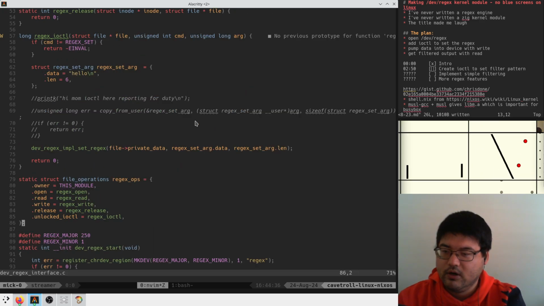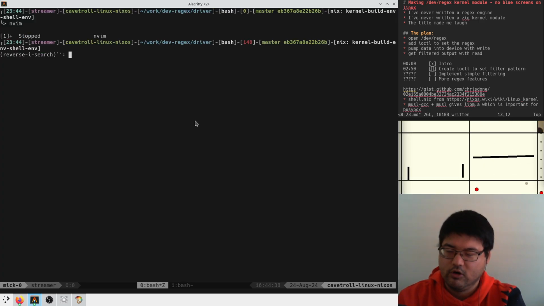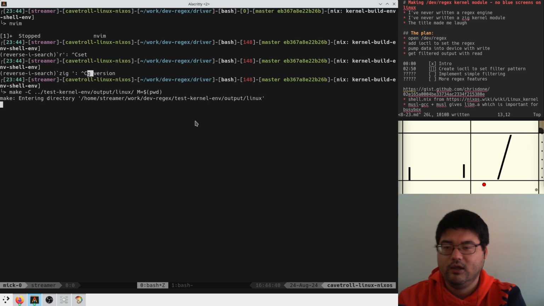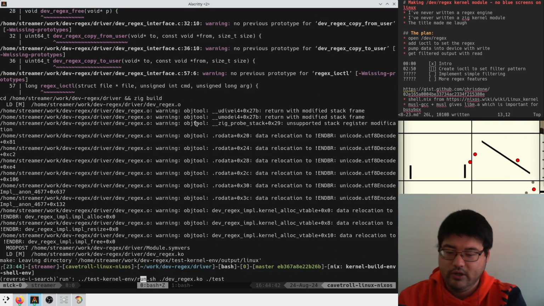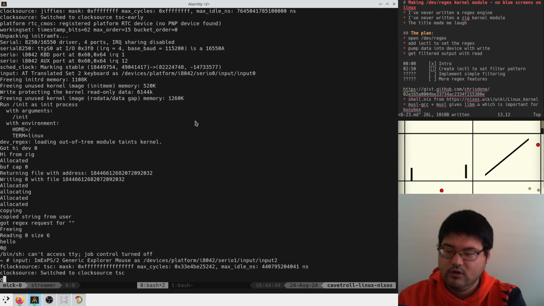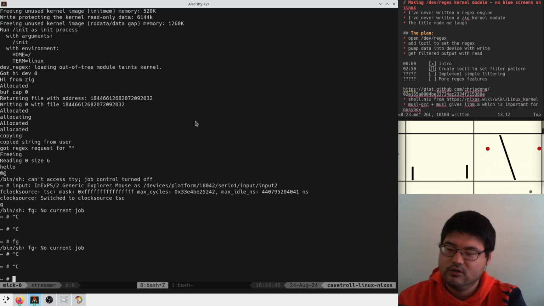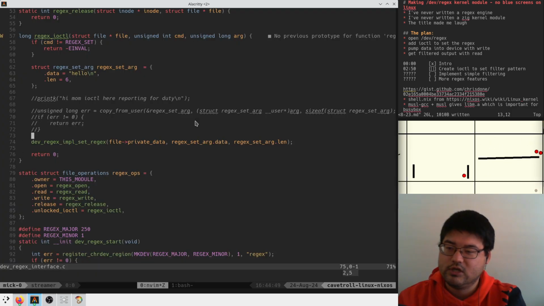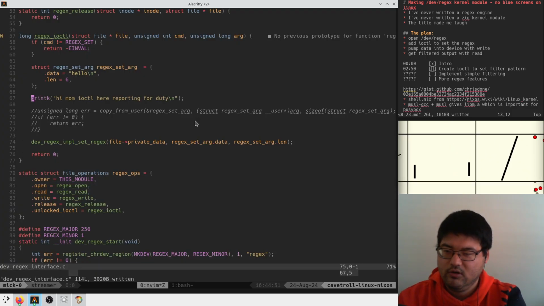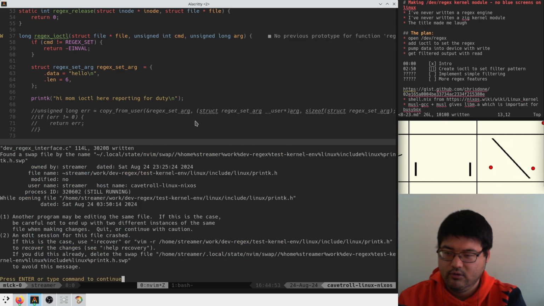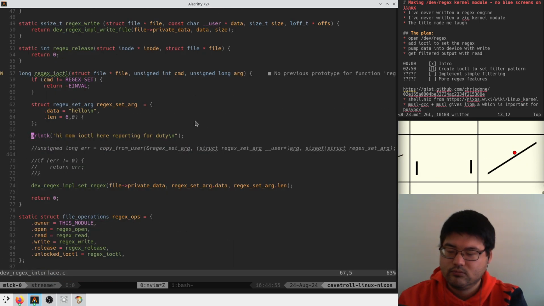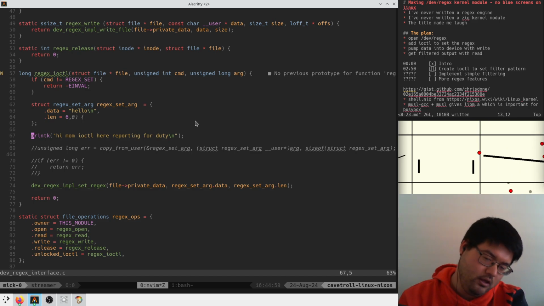Okay, so this is what I wanted. We remove the printk. Let's just confirm that, make run. So taking the printk out fixes it. Which maybe makes sense. Maybe.